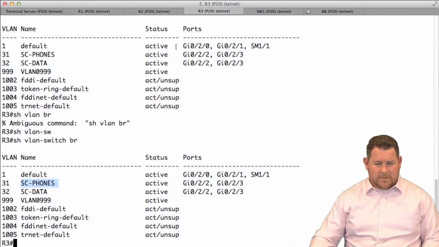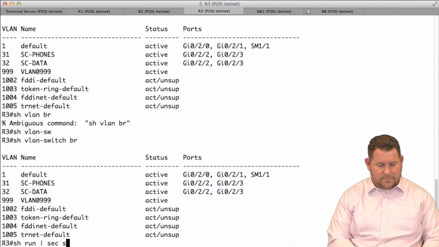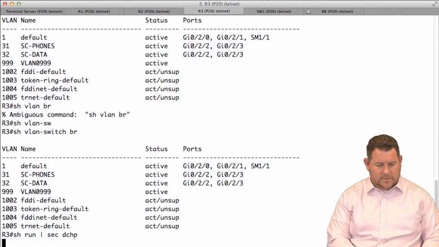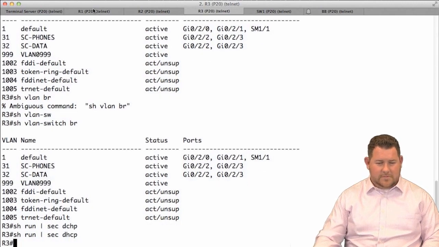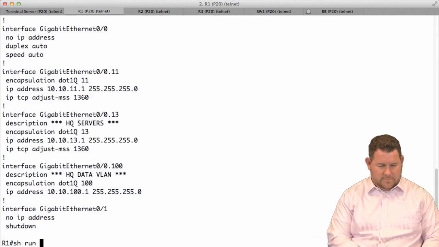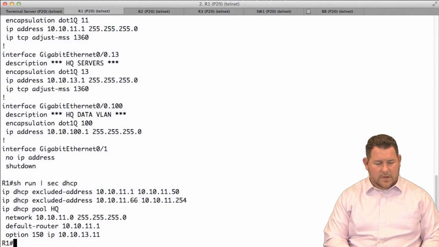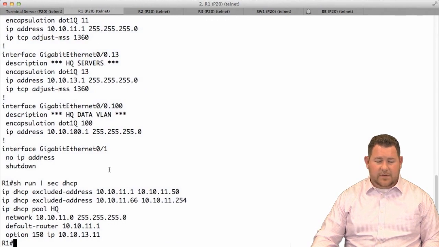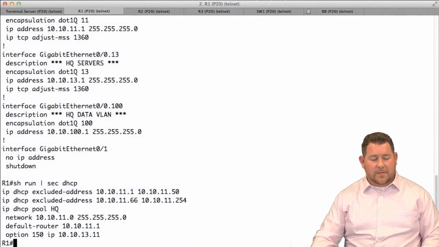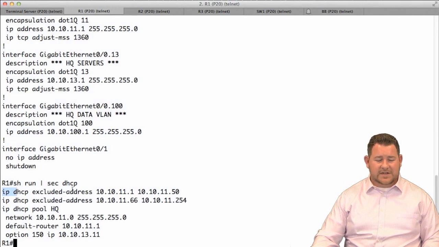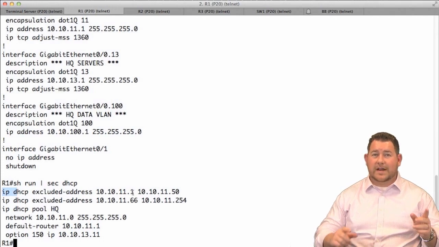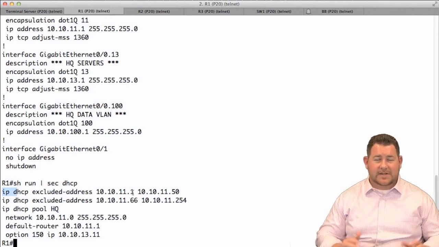and I don't remember if I have one configured here or not. I don't. Let's see if it's over here. Okay, I do have one here. So I just did a show run section DHCP to see these configuration commands, by the way. The first command I have in here is ip dhcp excluded-address 10.10.11.1 10.10.11.50. So that means in this range between 1 and 50, we're not allowed to assign any addresses.